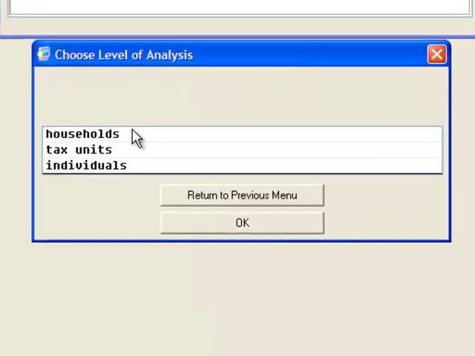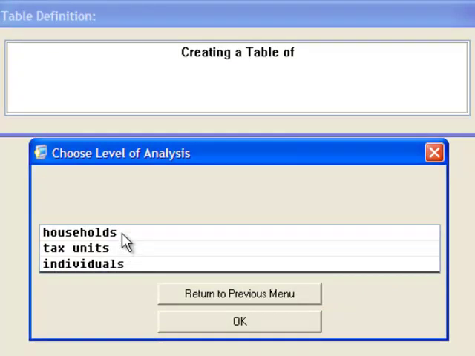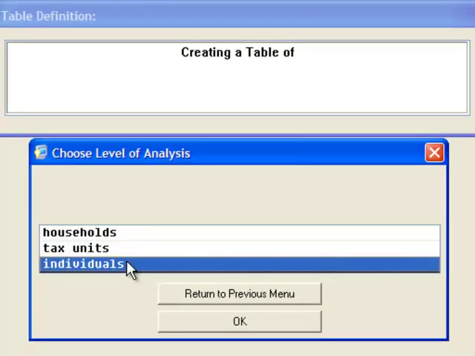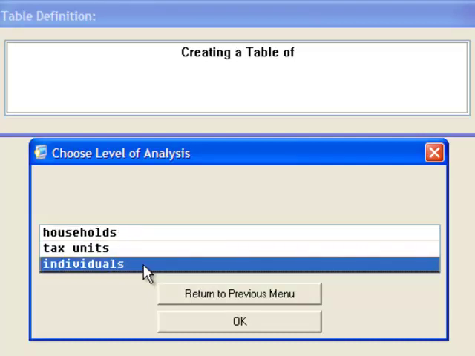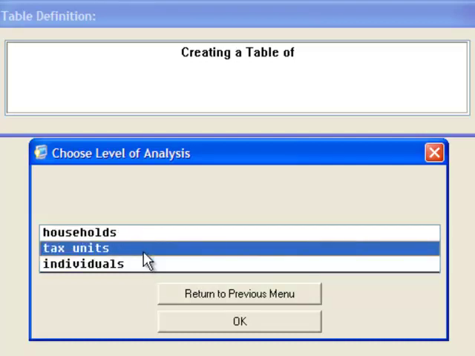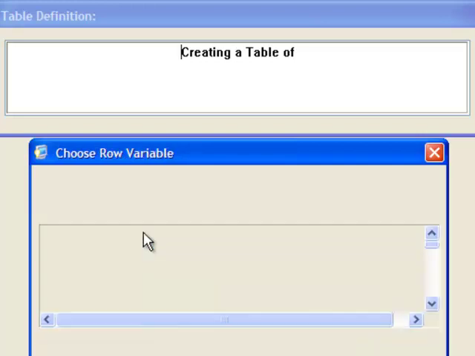So the first thing it asks is, do you want to create a table of households, tax units, or individuals? Well, the household is fairly obvious. It's everybody who is in a specified dwelling. The individuals are individual people. And the tax unit is basically the income tax unit. It's the family unit, the married couple, and their dependent children. So tax units are not the same things as households. Households can have multiple family units covered as separate units under income tax. We're going to select households for this illustration.